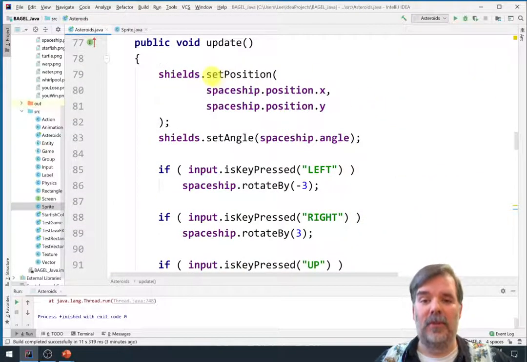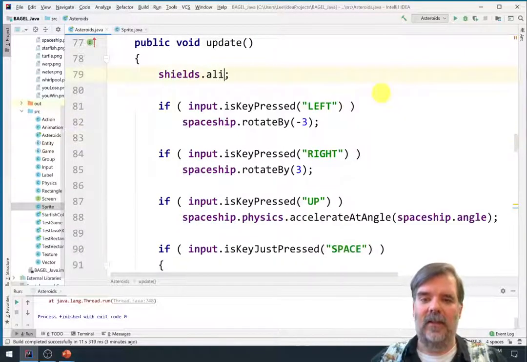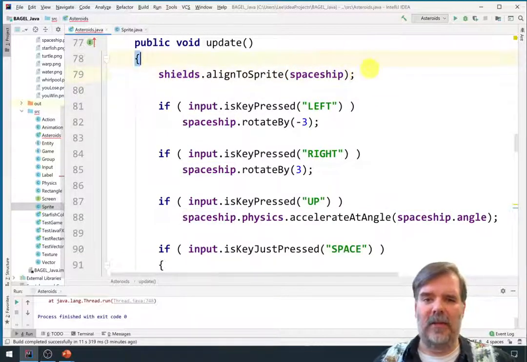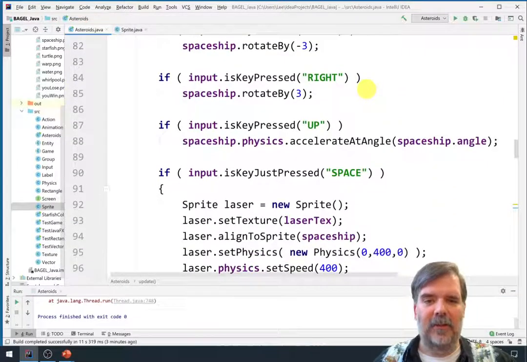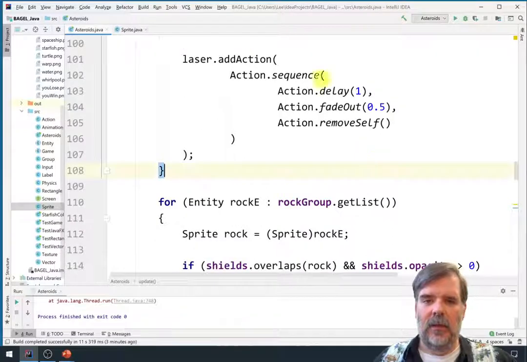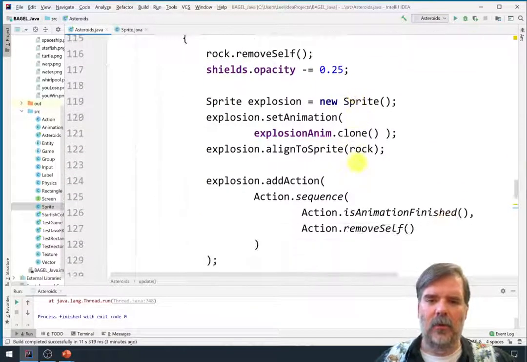Oh, we can even do it with the shields too. In fact, we can get rid of all of this code. Just say align to sprite spaceship. All right, and now the update method is significantly shorter, a lot more readable. There are a few more bits of code that I do want to tighten up a bit, but we'll do that in a moment.